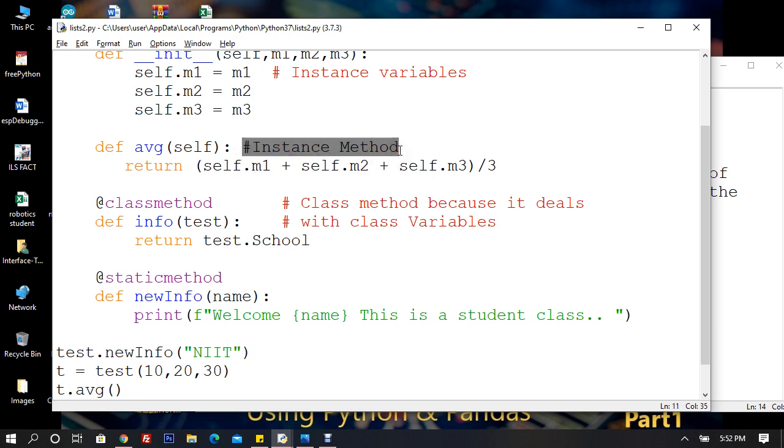Why is it an instance method? Because we have first created an instance, where t is an object name of test. What is t? An object for the test class, or we can say t is an instance of the test class, and then we say t.avg. We access this avg method with this object name, which is t, right? That is why it's an instance method. Why? Because you have to create an instance of a class in order to access the instance method. Same is with an instance variable, which cannot be accessed without creating an instance of the class, right?